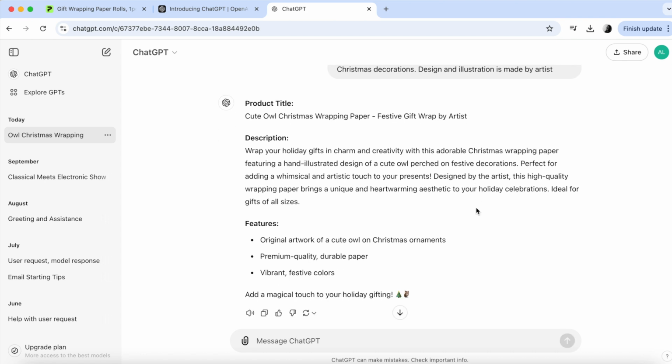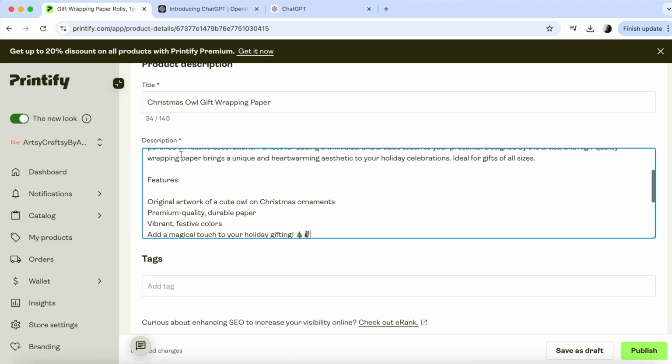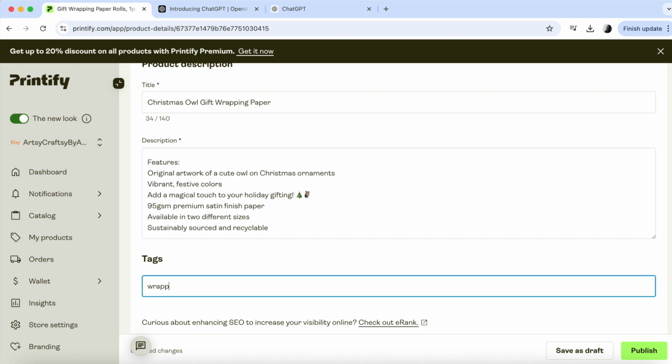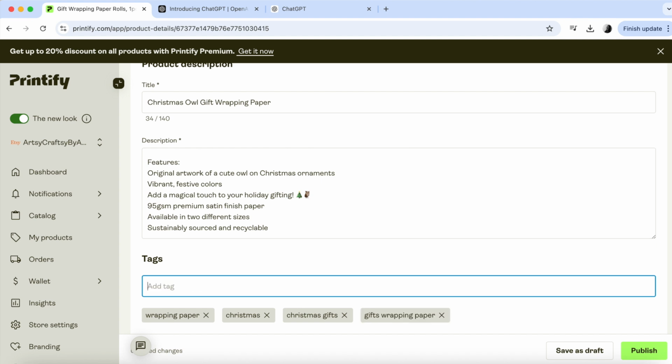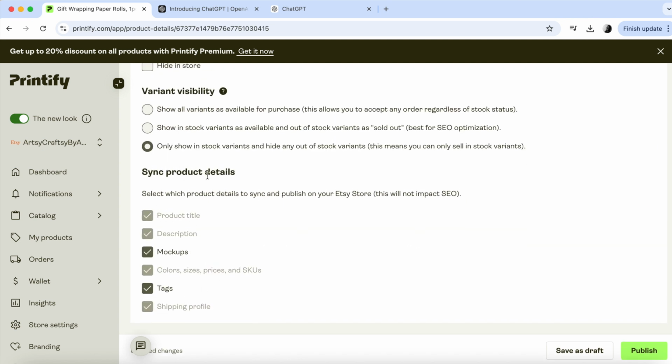If you're not happy with the result, you can edit it multiple times. For me, it worked well, so I copy it and paste it into Printify description. I had to edit it a bit, of course, so that it matches what I wanted to have. Then I edited few tags because somehow Printify didn't offer the tags that I wanted in this case. Because in the postcard case, all of the tags were already there. And I scrolled down to check pricing, delivery options, and everything else before publishing.